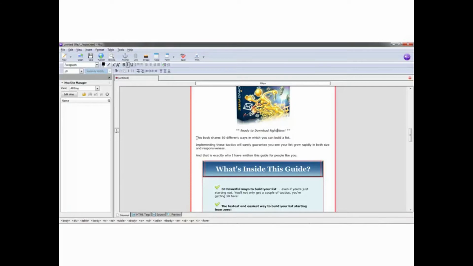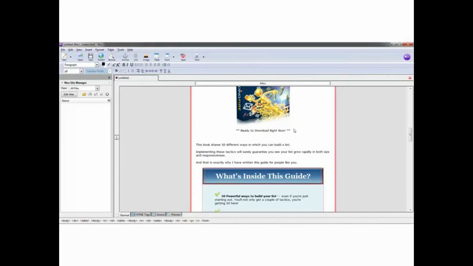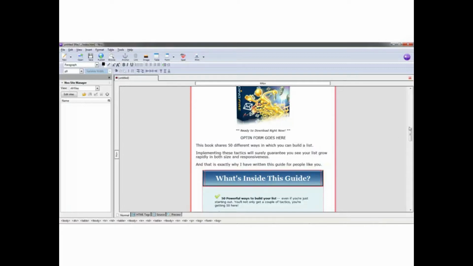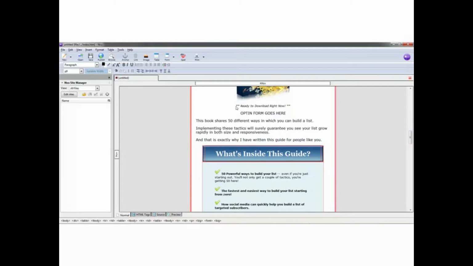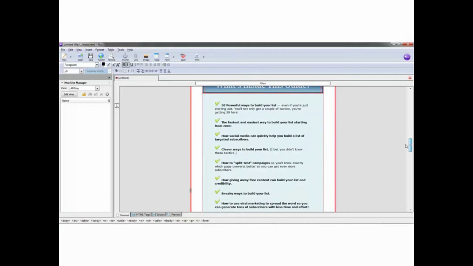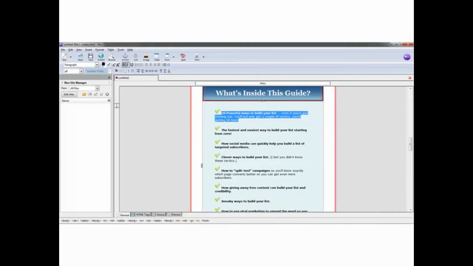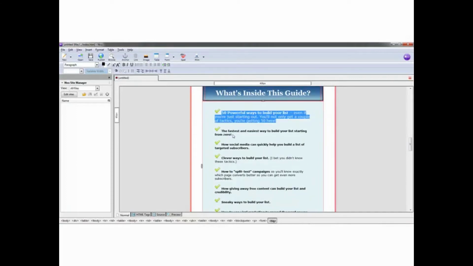And I'm going to come right here and I'm going to put opt-in form goes here. Okay, and that way when I want to go and put my opt-in form in, I can put it right here. Let me get that a little bigger. There we go. Okay, what's in this guide? I want to see what happens if I make this bigger, what it's going to do to those arrows.